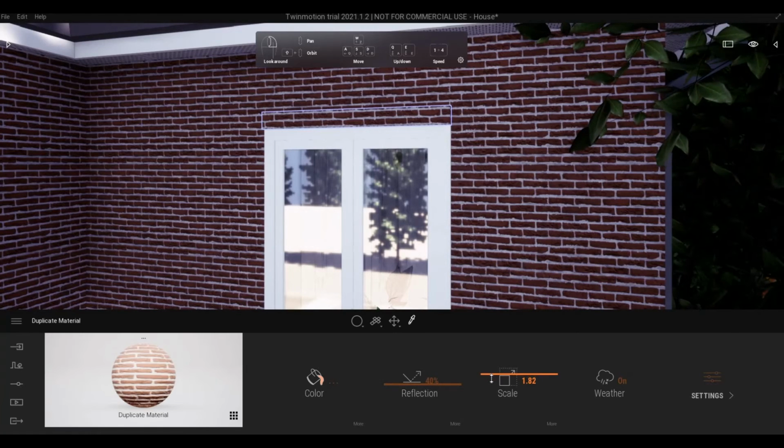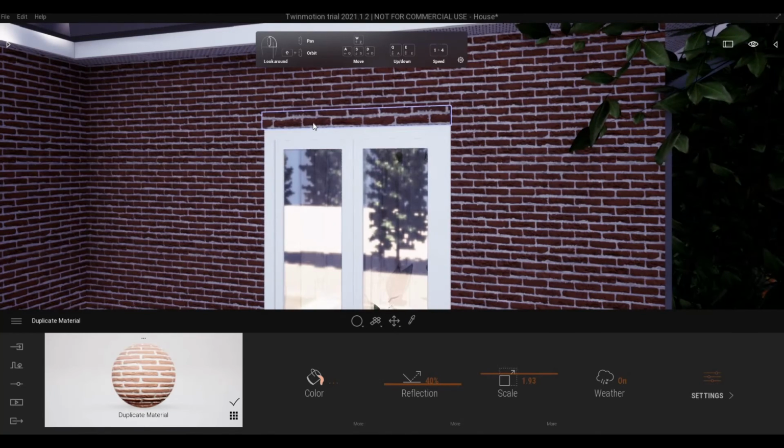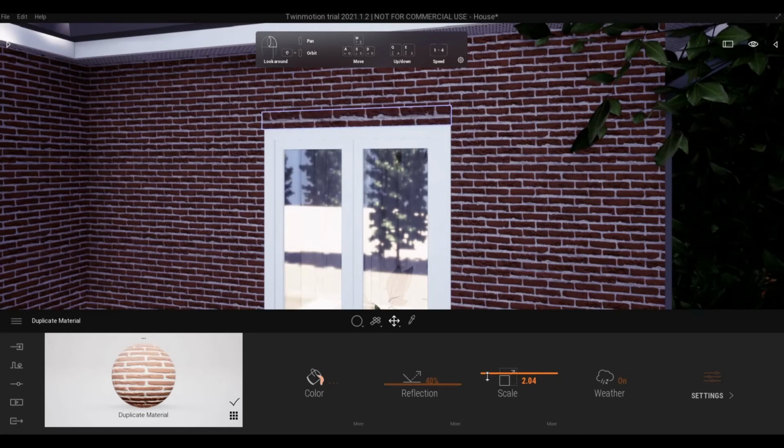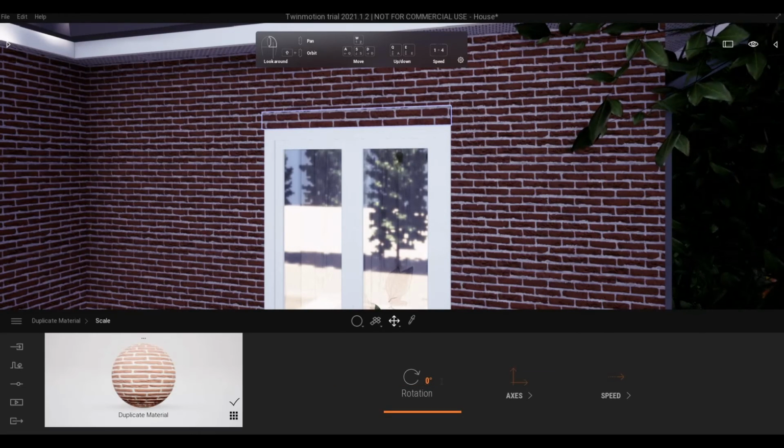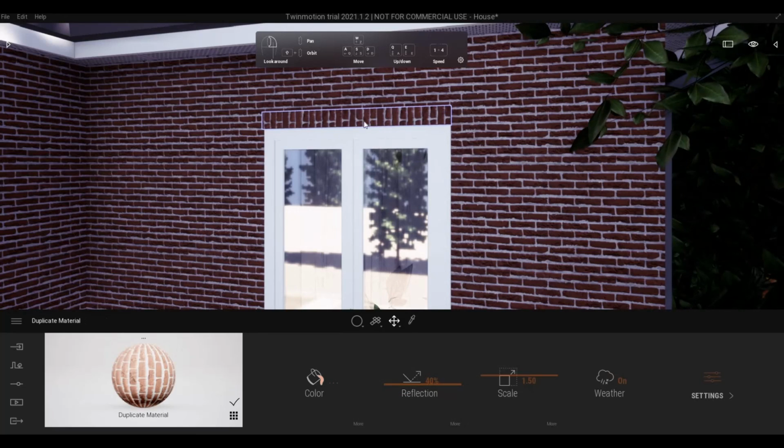After that, if you try and select this and just add it to the lintel and check your scale, it will only change the scale on the lintel. And also, if you want to rotate it 90 degrees, you can just do it by rotating only the lintel.